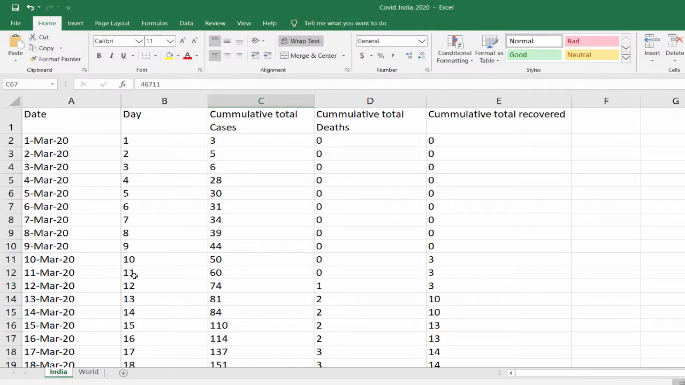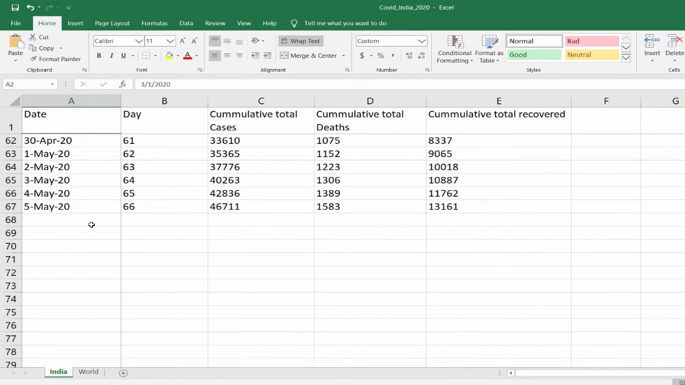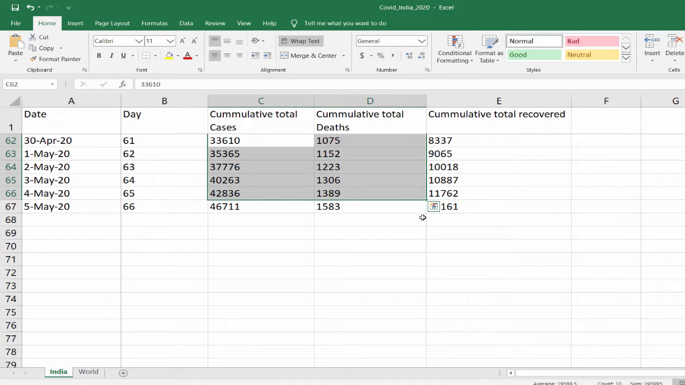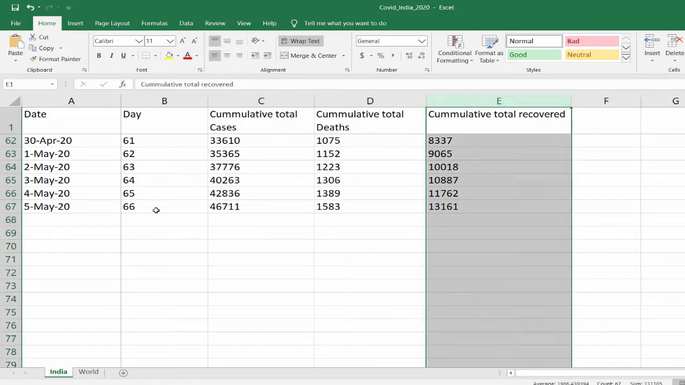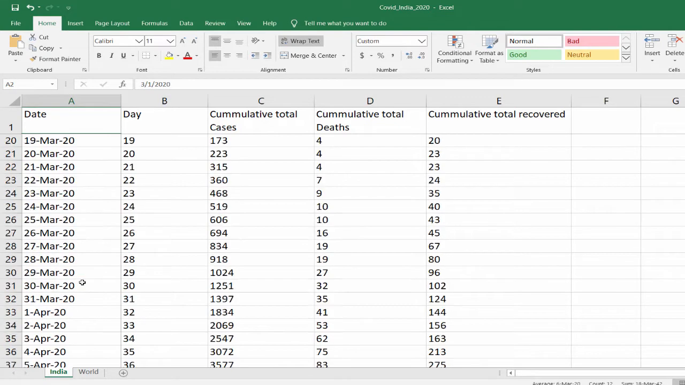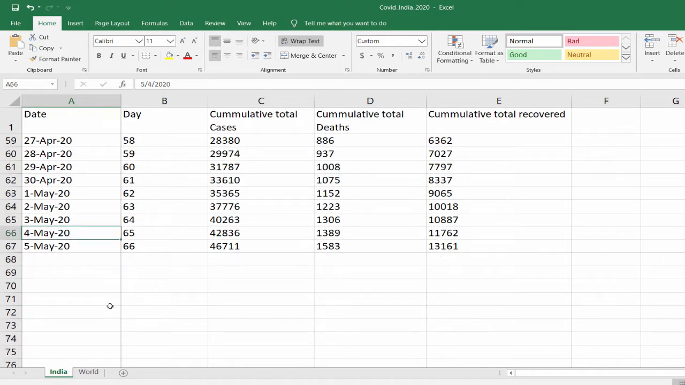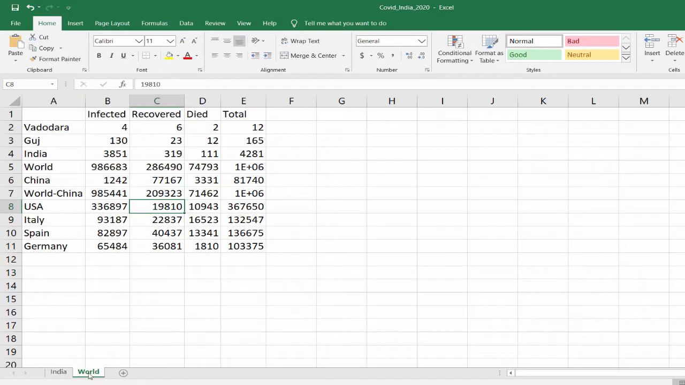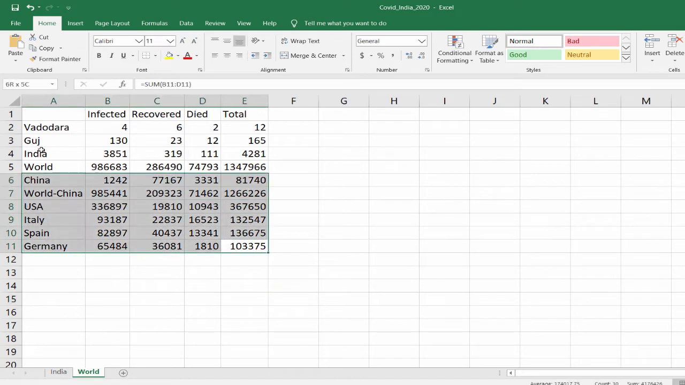To explain this scenario, I am going to use the COVID dataset. For example, the India sheet contains the day-wise cumulative count of COVID patients from 1st March till 5th May: how many deaths and how many recovered. We don't need to worry about the numbers here. Just remember we have the data set for March, April and May. Then the world sheet contains the COVID details for other countries.